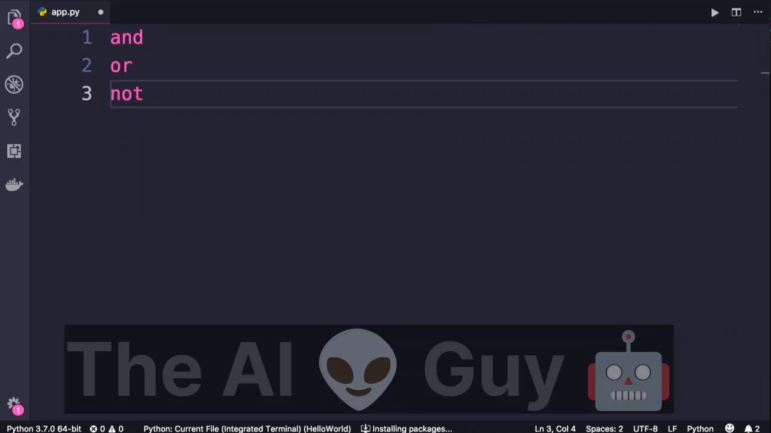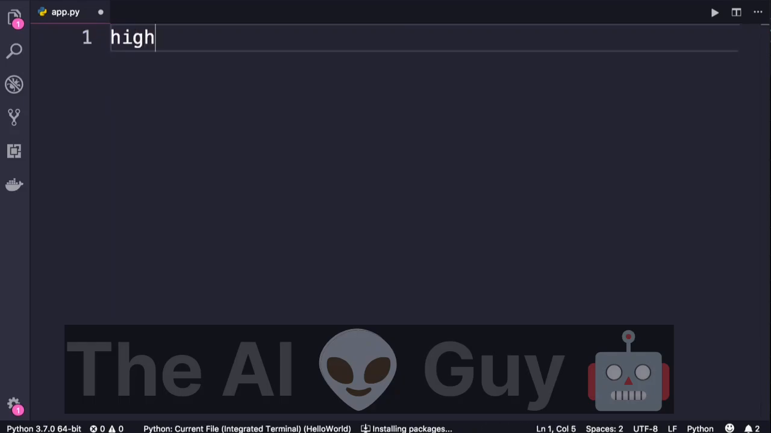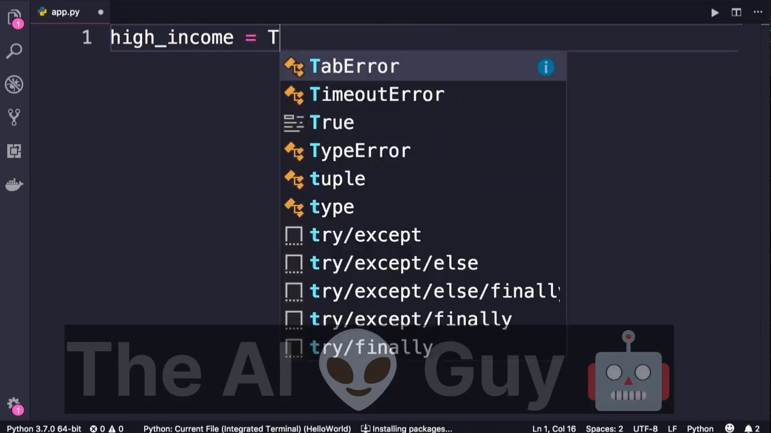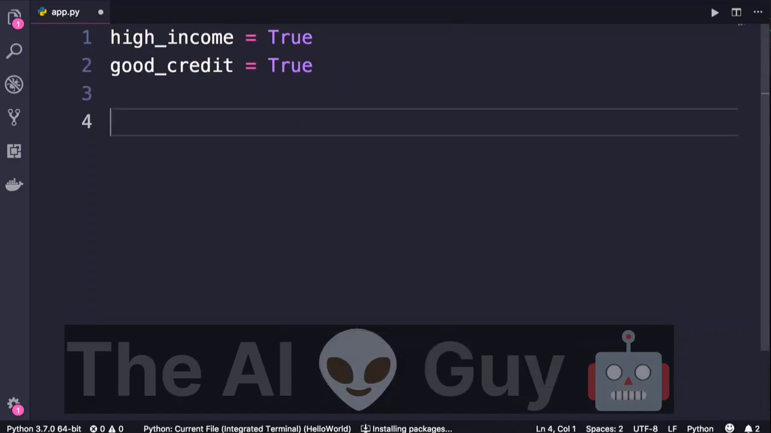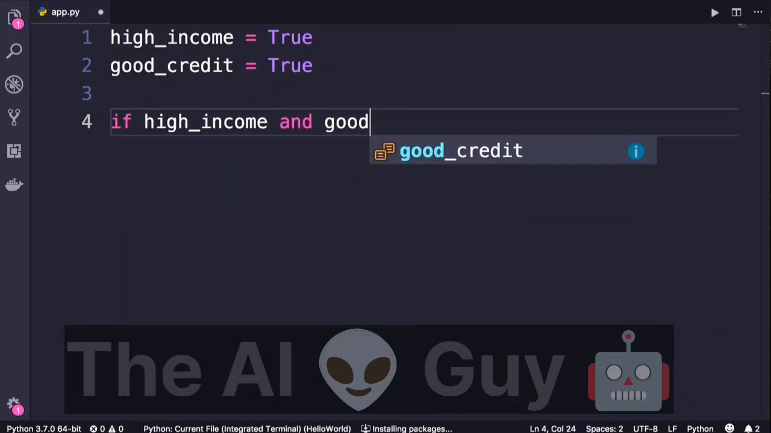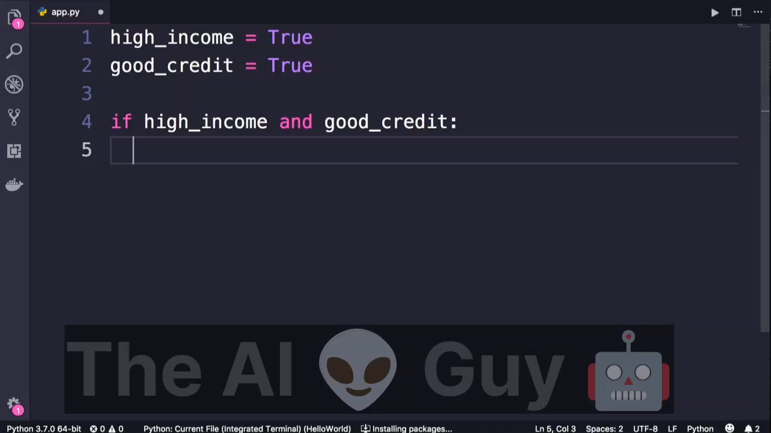So imagine we're building an application for processing loans. So we need two variables. high_income, we can set this to True, and good_credit, we set it to True. Now here's the condition we want to implement. If the applicant has high income and good credit score, then they are eligible for the loan. So if high_income and good_credit, we add the colon and print eligible.